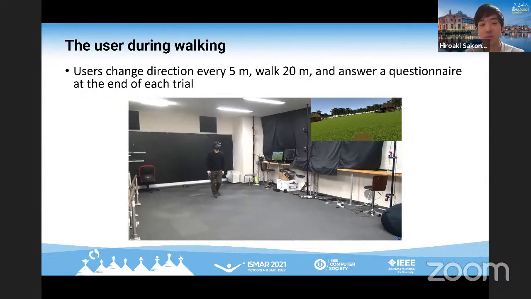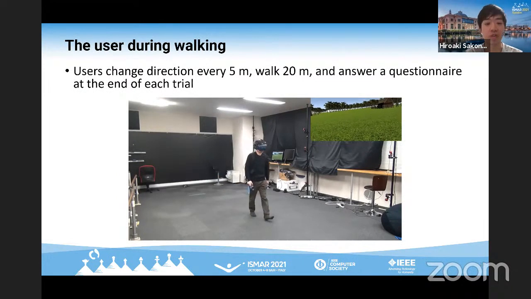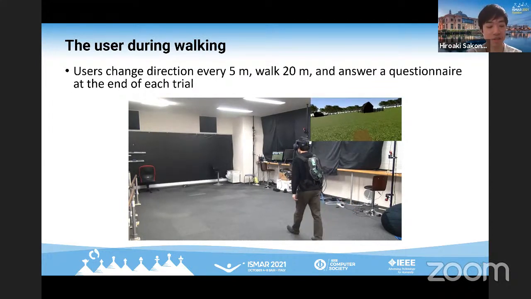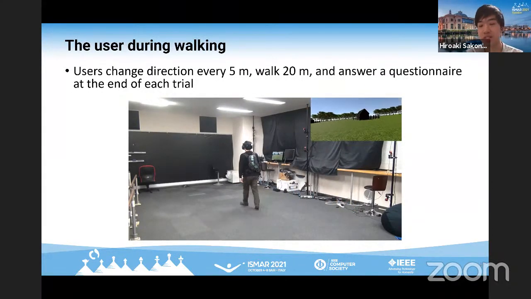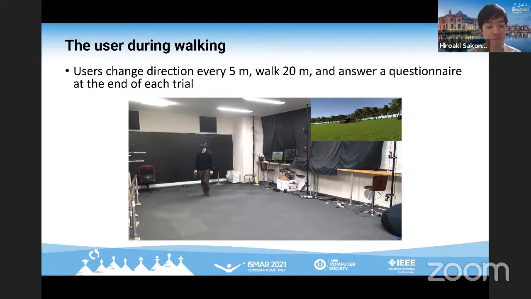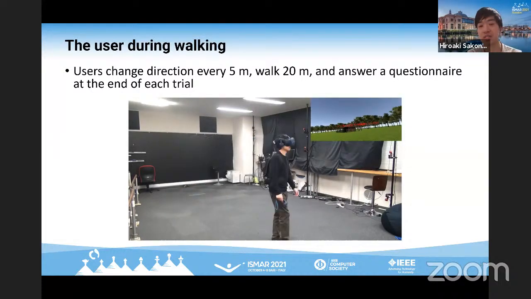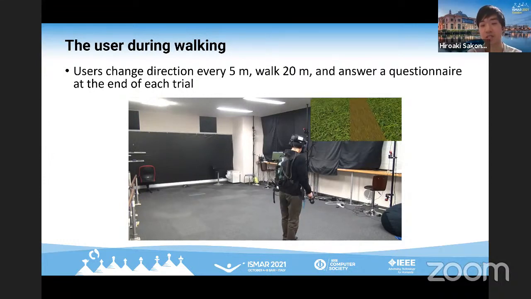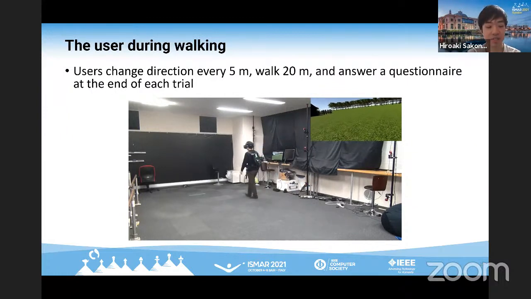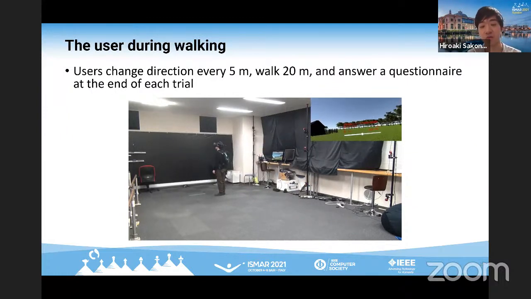This is the scene of the participants in the experiment while walking. We created the virtual environment by Unity, and this consists of lawns, trees, and huts. Participants walked 20 meters while changing direction every 5 meters in each trial. In other words, the participant changes direction 3 times in each trial. At the end of each trial, the participants answered a questionnaire about the discomfort they perceived.